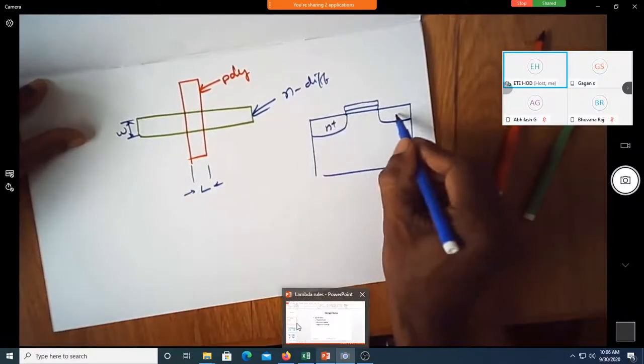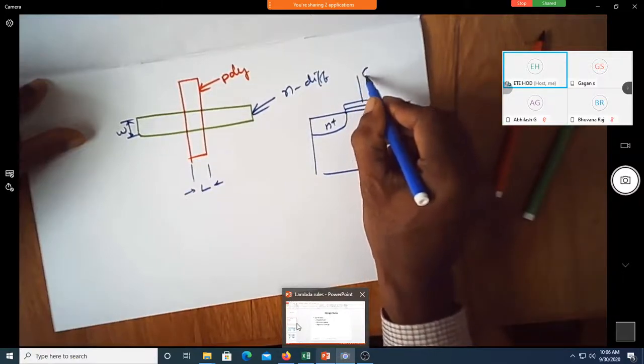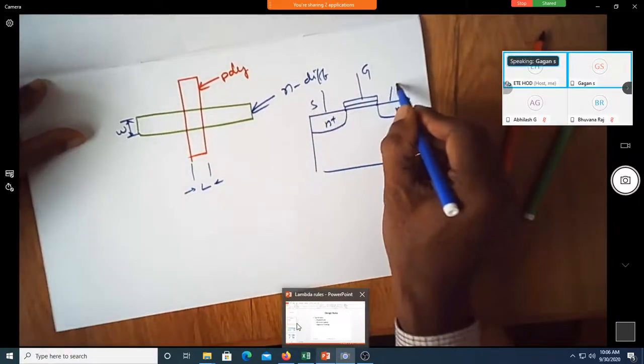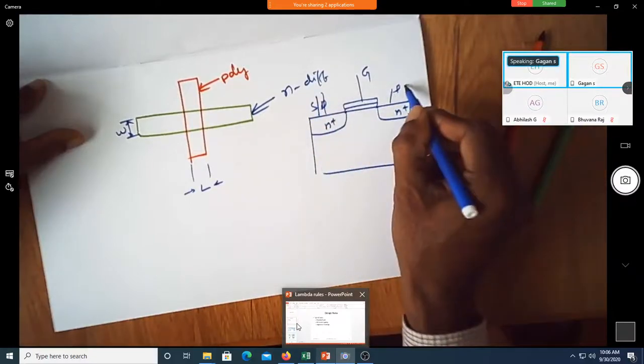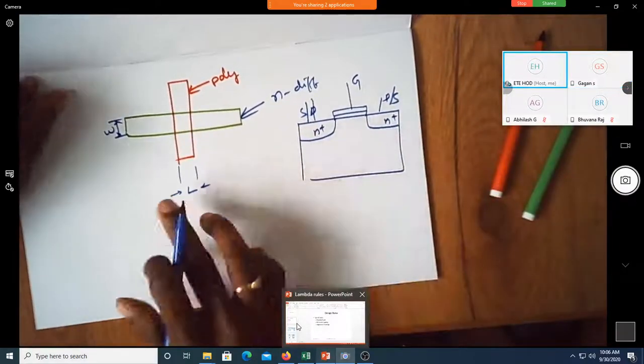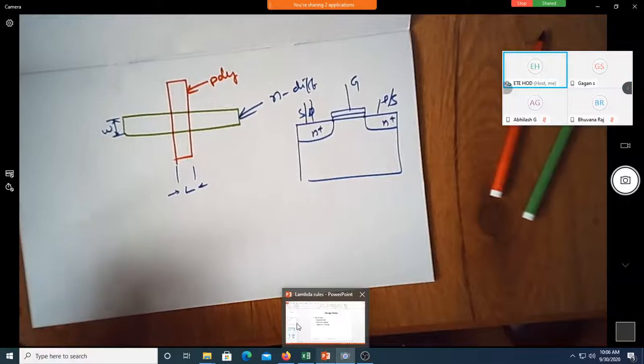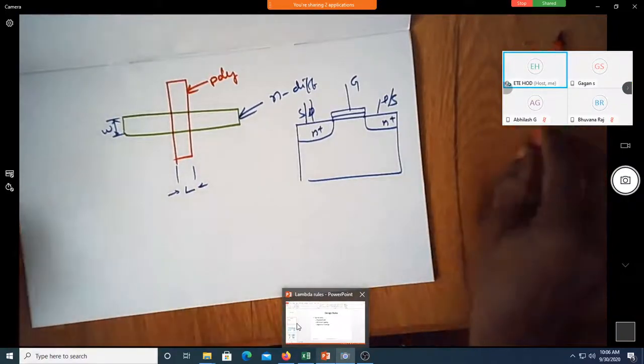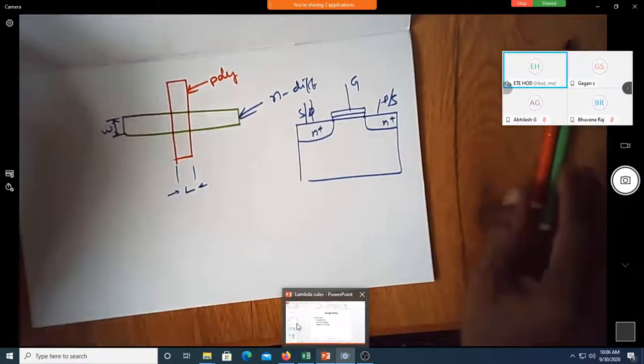This is N plus, this is N plus, and you have this as your gate structure. This is source, this is drain, or it is interchangeable. Correct? This is how you can realize a transistor using VLSI technology.